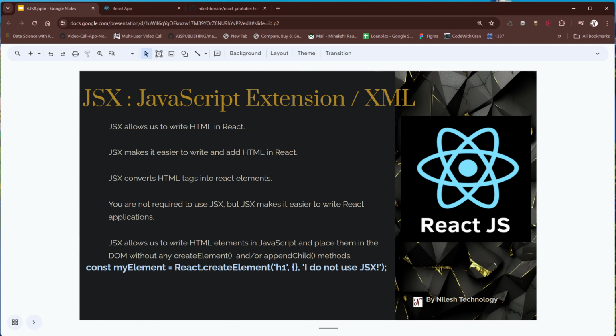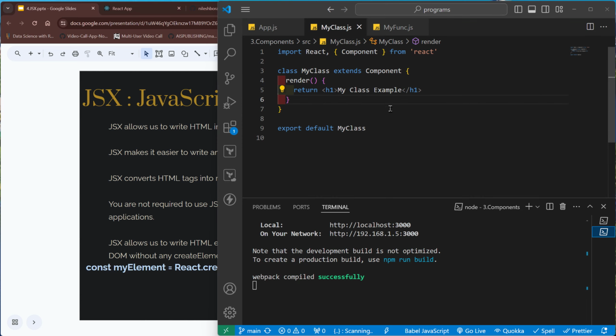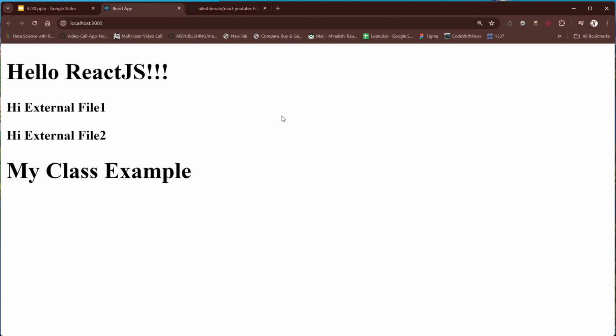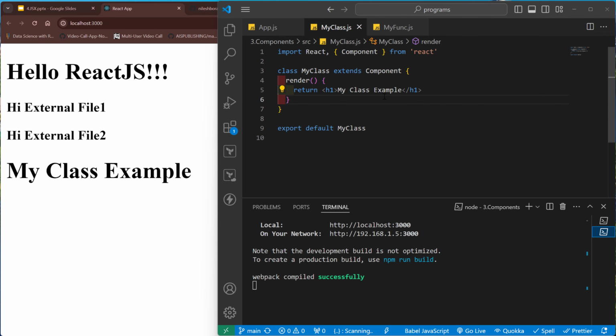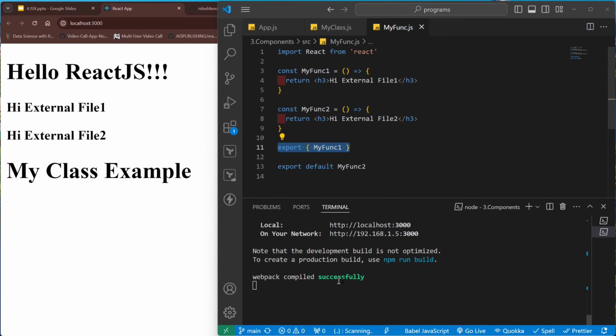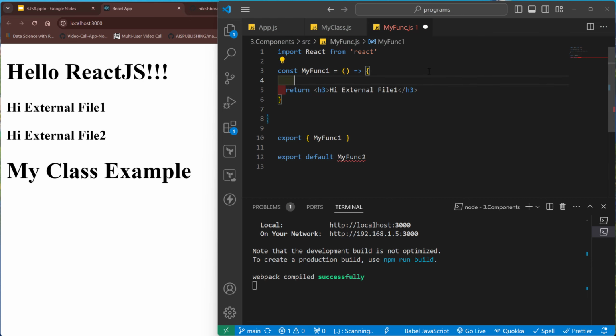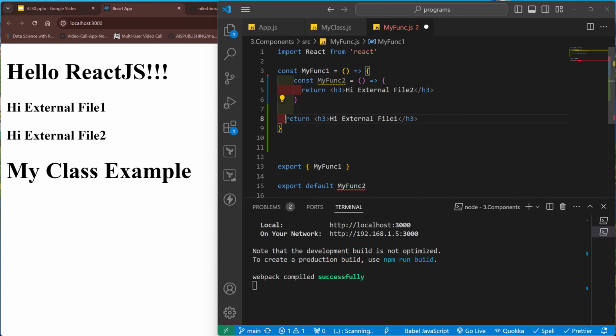But before that, in the previous video I asked one question: can we create a nested component in a single program? This is the last program we already ran, and it's already running. Let me convert this second function inside function 1, and let me export only function 1.